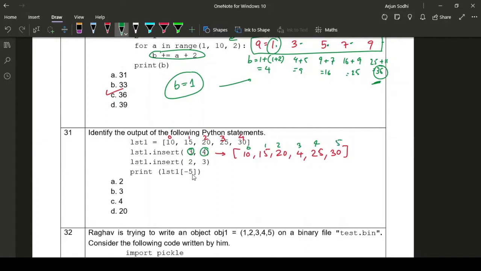Now, based on these new index values, we are inserting the element 3 at index 2. So over here, at index 2, we are inserting 3. So it will become 10, 15, 3, 20, 4, 25 and 30, right? And since we want list minus 5, that's the value that we want to extract. So just write the negative indexes below it. And we are left with 3. So that is your answer. It is B.